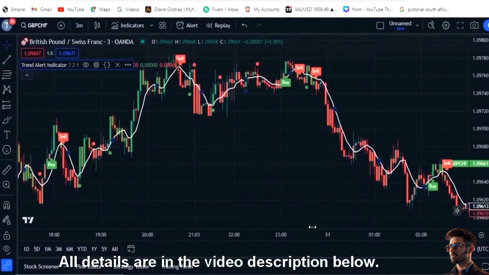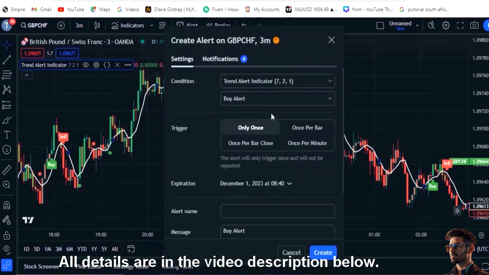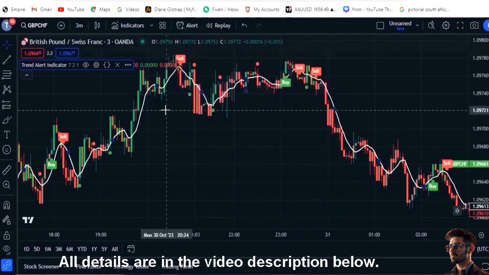You need to do the same thing for the sell alert. Click on the three dots again and click on add alert. Change this buy alert to sell. Click on once per minute, and then you hit create. So this is how you set an alert for the particular currency pair.